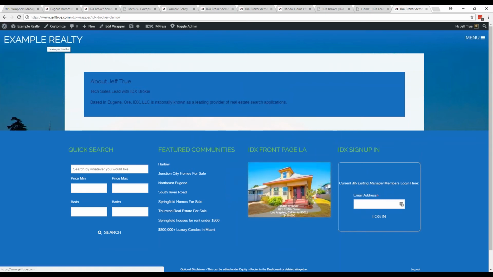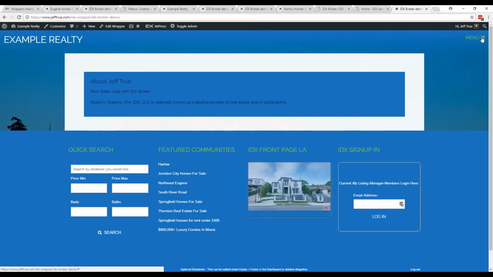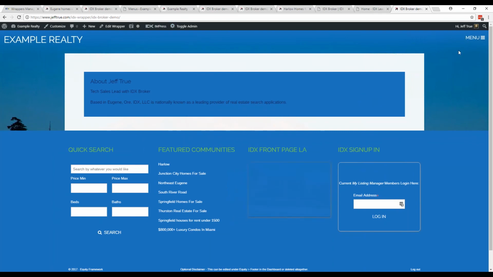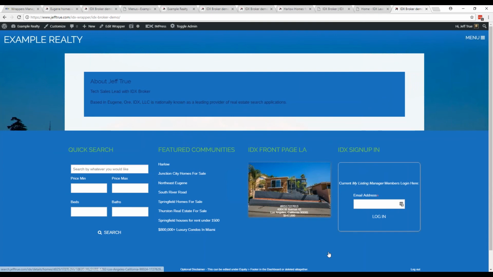So underneath here you got the example realty. This is my header and my navigation menu. My navigation menu actually slides in from the side, a little bit different. Most of them are going to be up on top, so that'll always stay there on all IDX pages, your navigation menu. And then here is my footer. So it pulled the HTML footer from here, and then I have this built into the wrapper. This is just about me. It's always on any of my pages.